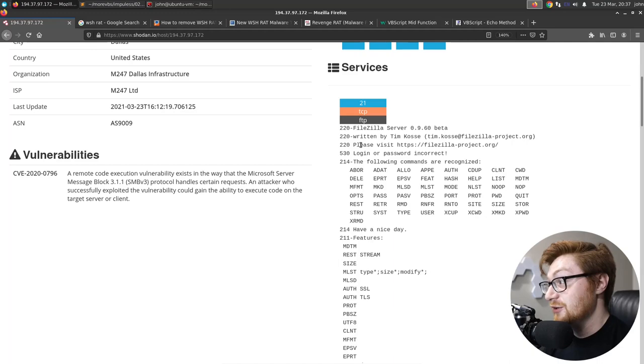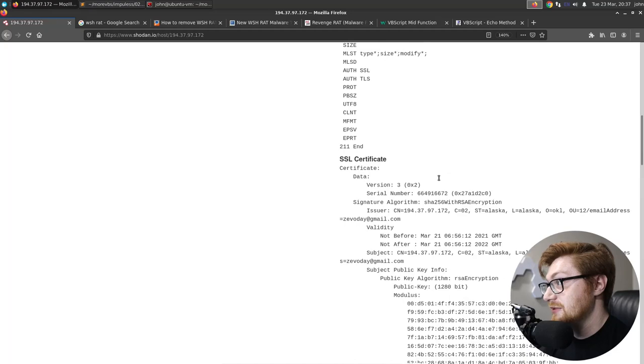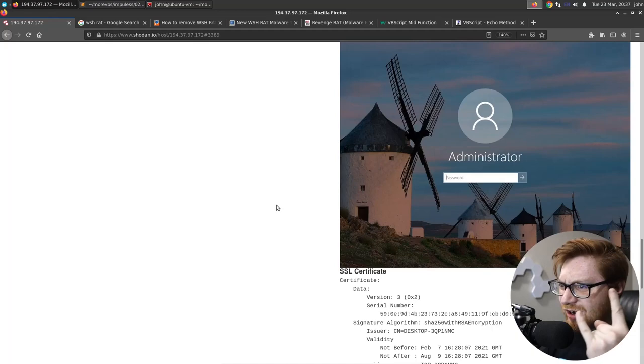Also, this FileZilla FTP open. And of course, a classic RDP open to the internet. Right on, guys. Throw security out the window. Who needs it?